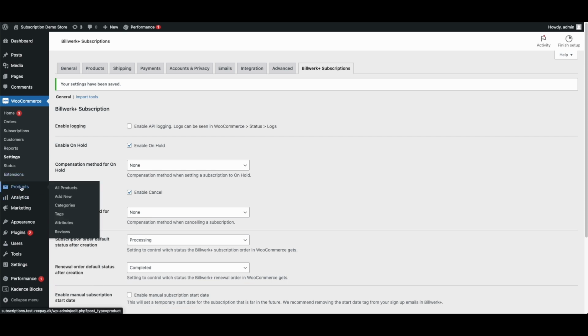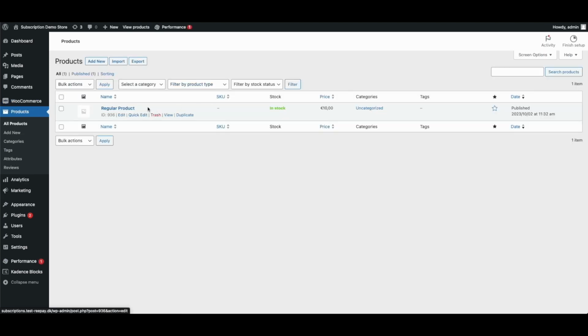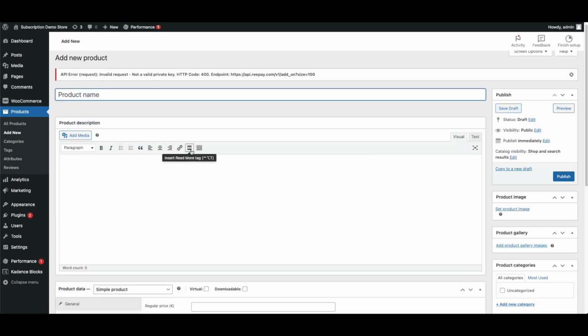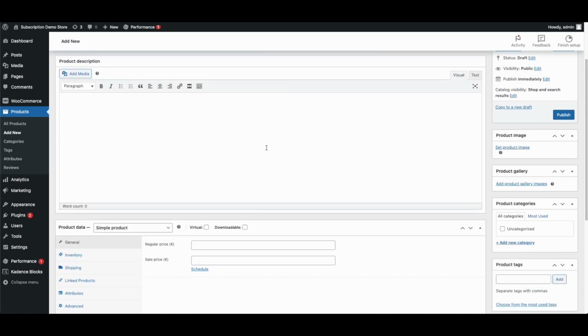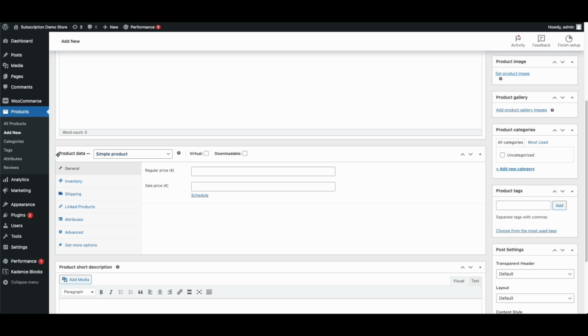So next up, we need to create some products, right? Because we need some subscription products to sell. So we can go to products, and I already created a regular product. That's just a regular one, 10 years, that's it. But we want to create a subscription product. So we can click Add New here. And if we go down a bit, in product data we have some options here. We have Billwerk Plus Simple Subscription and Billwerk Plus Variable Subscription. Just like your standard WooCommerce options, you have simple product, variable product. So here you have the same.